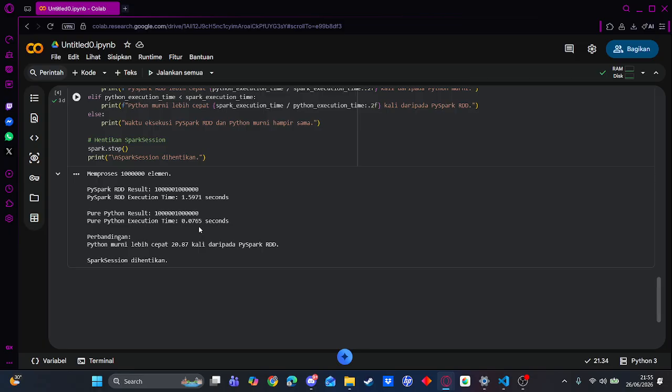PySpark initialization has to start an engine and set up all its internal components, which takes time. Because of data serialization and deserialization, Python data objects must be converted into binary format for Spark to process them, and then converted back. This process consumes time. Task management: PySpark breaks work down into smaller tasks, manages them, and ensures fault tolerance. All this adds computational load.